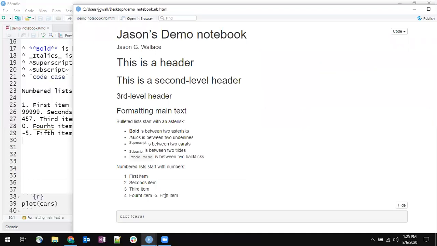All right, so it seems that all of these numbers work except for -5, so the negative numbers don't work, but all the other ones work just fine, and you'll notice they don't get translated to what they were. It's not 1, 9999, 457, 0. It's 1, 2, 3, 4. As long as the number says this is still part of the numbered list, it automatically takes care of which number to put there.